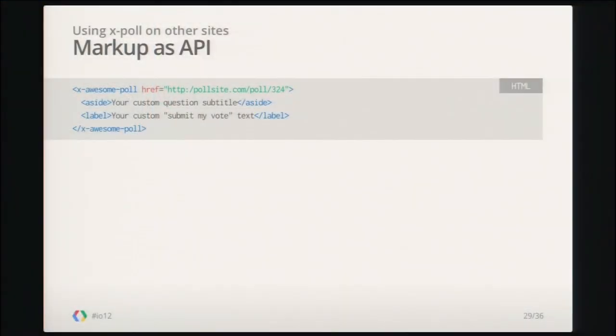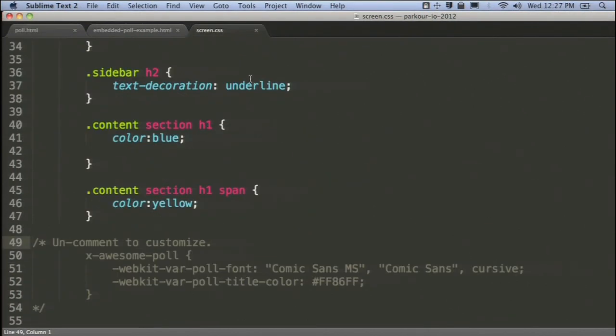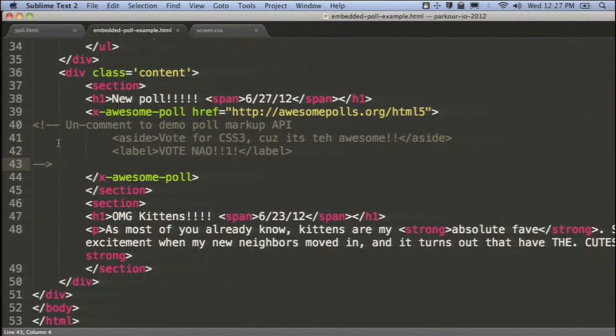I don't know if I want you to have control over everything, but I guess the subtitle and that button will allow you to override. So I'm going to define in my poll, I'm going to allow you to have a declarative API. I'll allow you to define your own aside for that subtitle and your own label text. That sounds good. So what we'll do is we'll switch back to your site, and we'll just switch this right here. I will just uncomment.